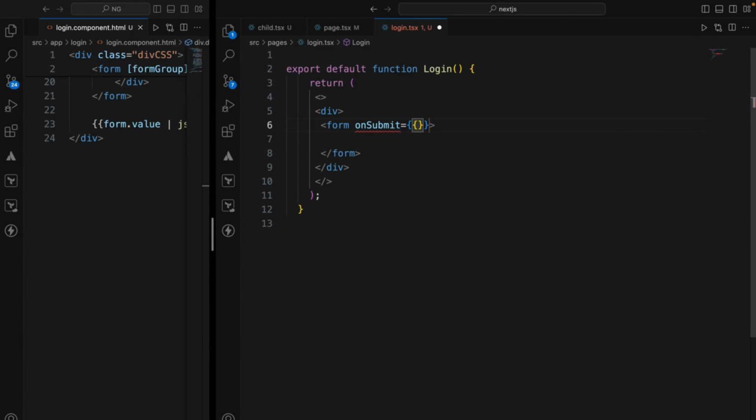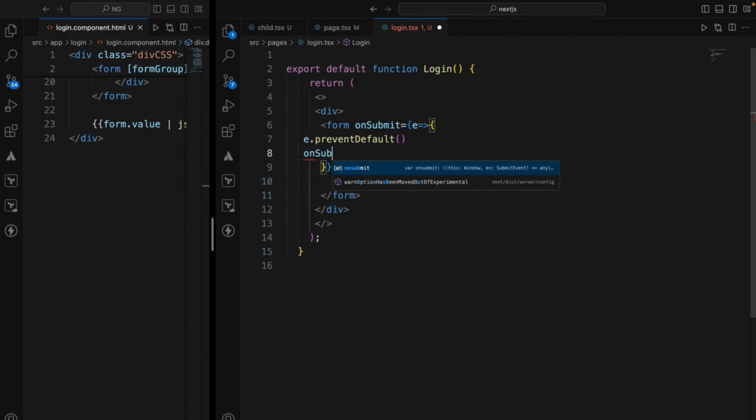Within the onSubmit function, we'll get the event. Within this event, we need one more here. Within this event we'll prevent the default and run the actual form submit. For that, let's add onSubmit and we'll pass the form.